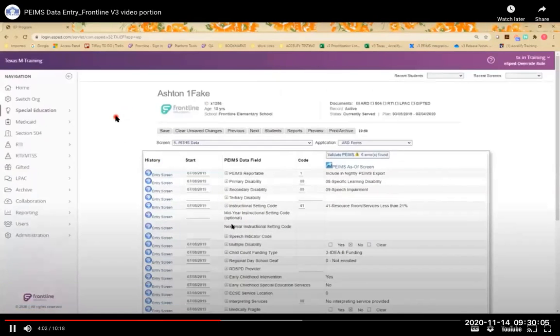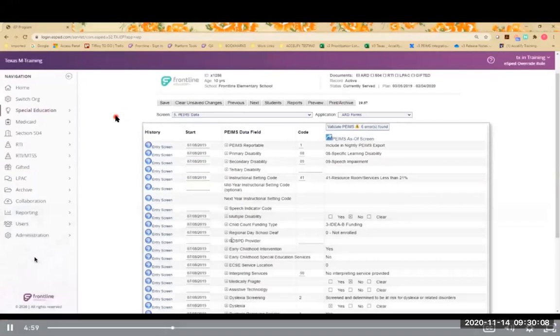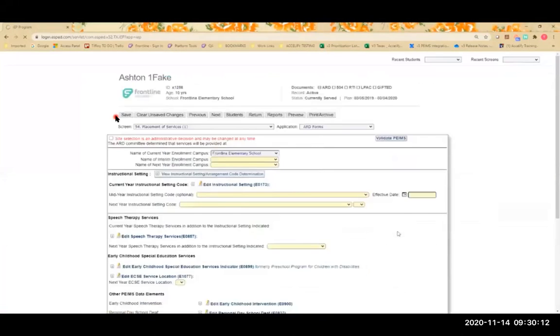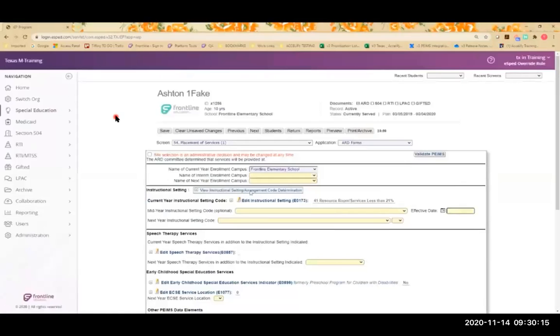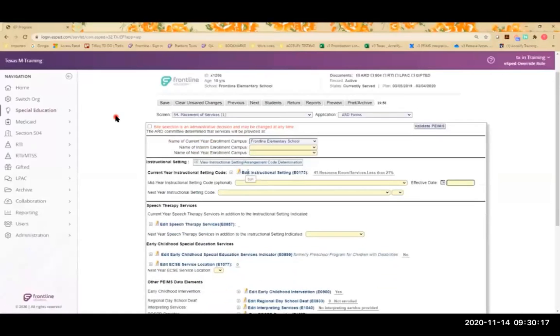Most of your PEIMS elements, really the good majority of them, are actually located on your placement of services screen. So I like to use that screen as an example just so you can see how many there are. We've got one here, one here, one here, one here. You should really be addressing all of them. Even if the answer is no, they're not early childhood or they don't have regional day school, you should still address them because they can't just be left blank. So you want to make sure that you're addressing everything that's there.